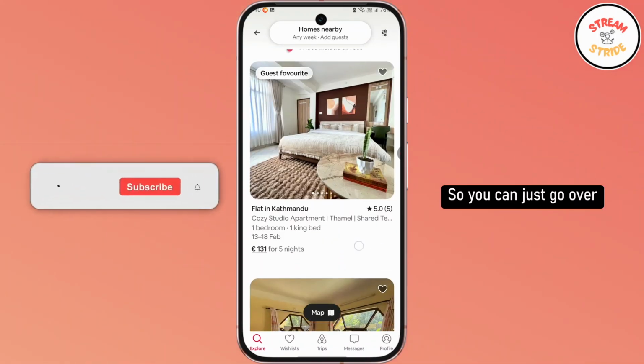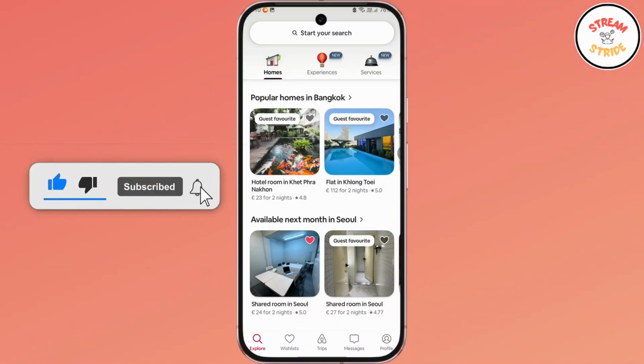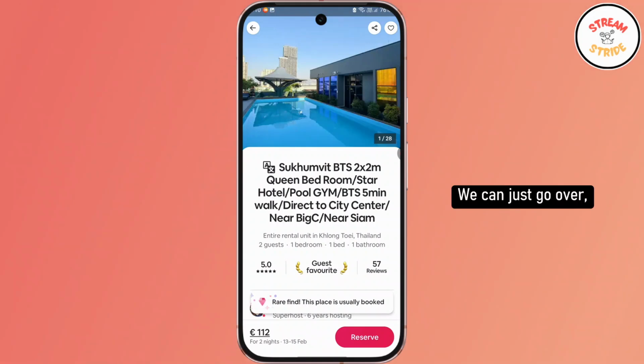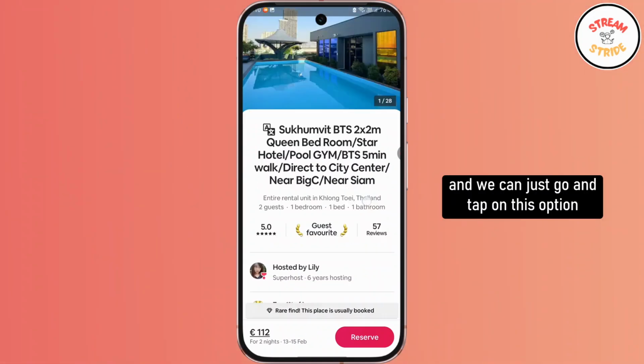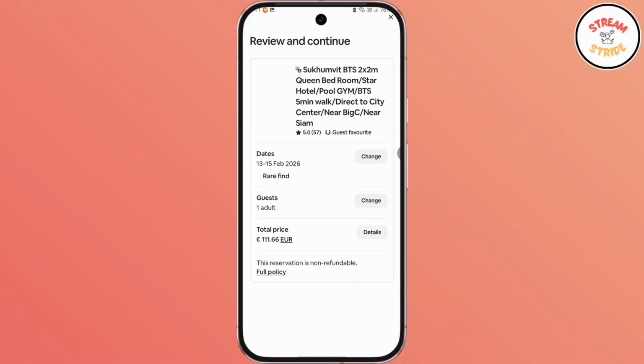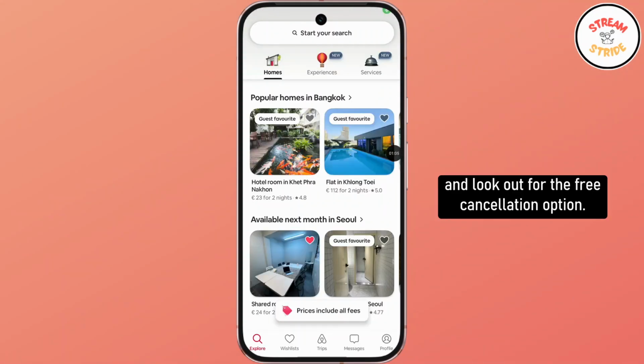So you can just head over to the result that you find and scroll through the booking option. We can just go over and tap on this option called reserve usually. After that, here we can look out for it. We can just go and tap on continue with the process and look out for the free cancellation option.